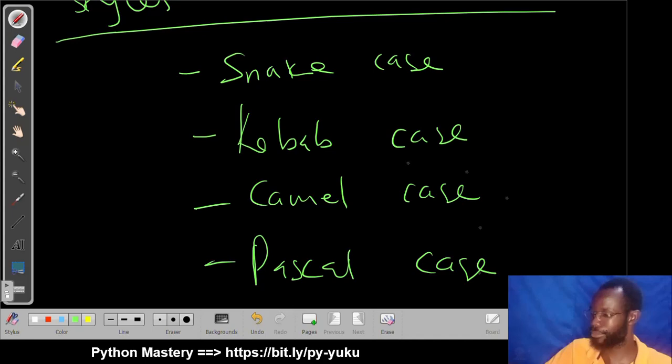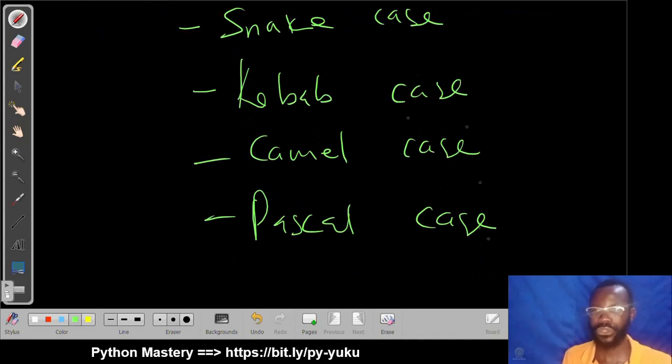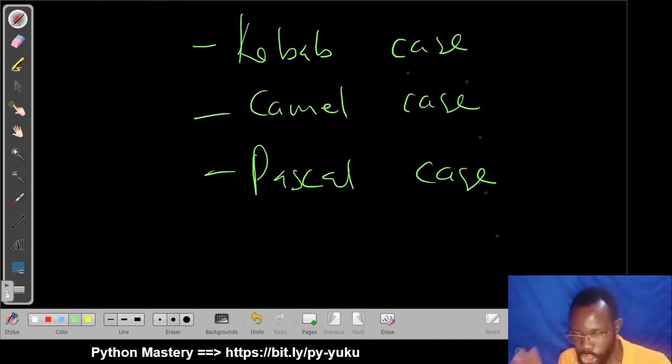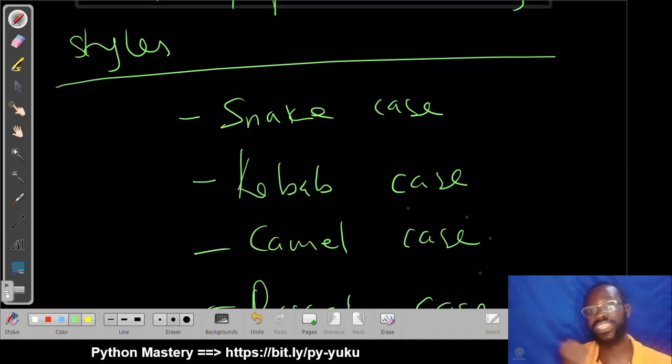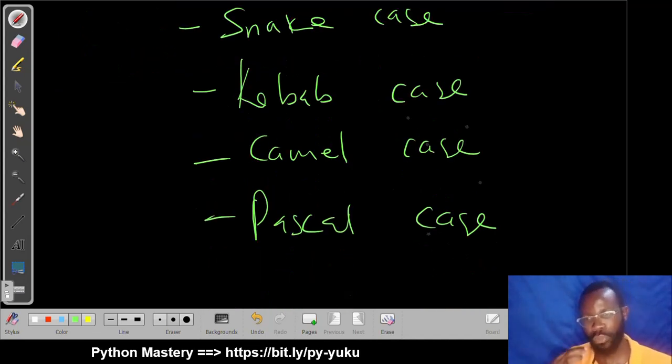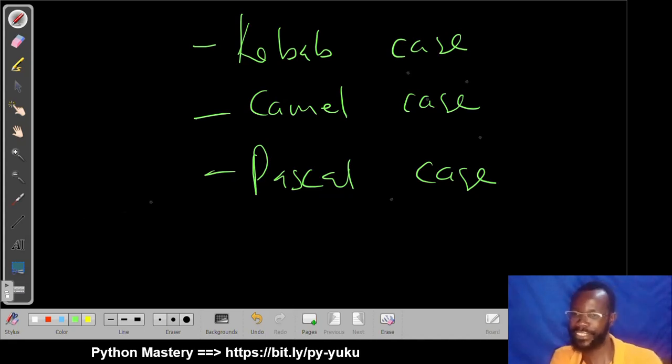So we are now going to look at each of these so we get to know how they work, because in this course we are going to use two or more of these. But as you progress with your programming, you'll find that you end up using most of them. So let's start with snake case, which is going to be the one we use a lot.